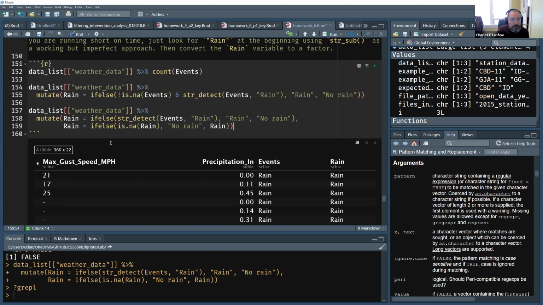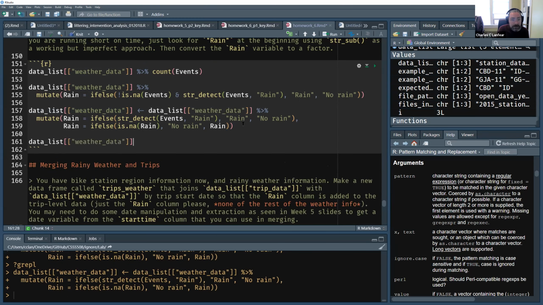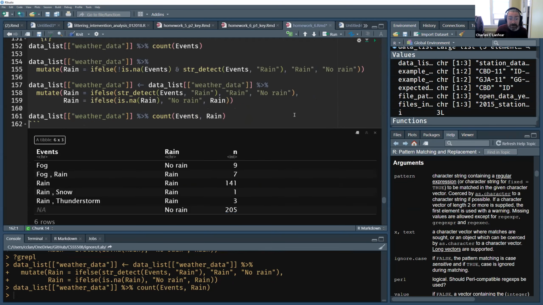Okay, so these are equivalent. I'm just going to go ahead and use this one because it makes more sense. I'm going to assign it back to weather data, and I'm going to look at weather data. A nice thing to do, if you create a column using data from another column, is look at those two columns next to each other. I'm going to say count events and rain and make sure these things line up the way I expect them to.